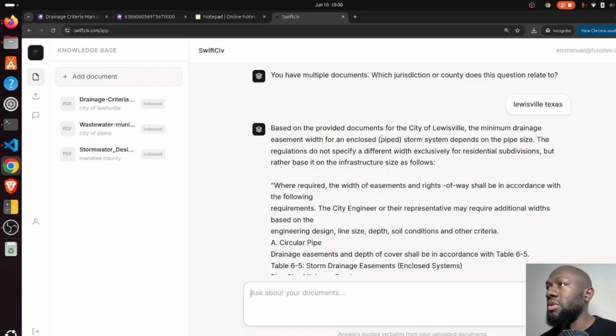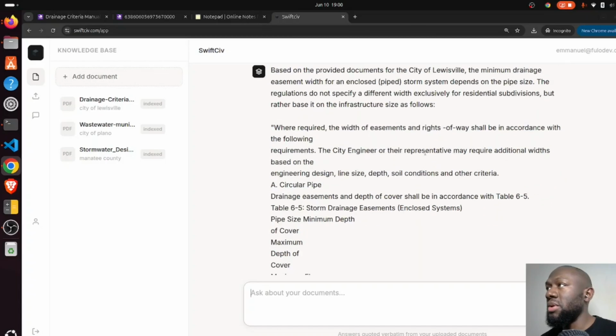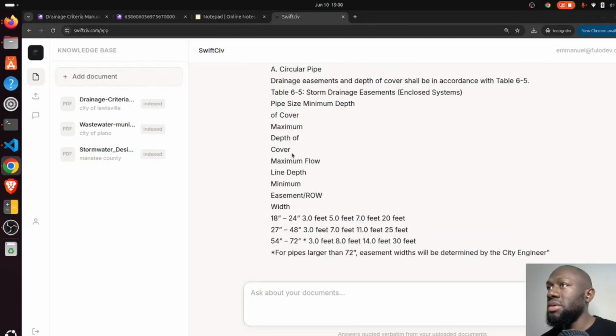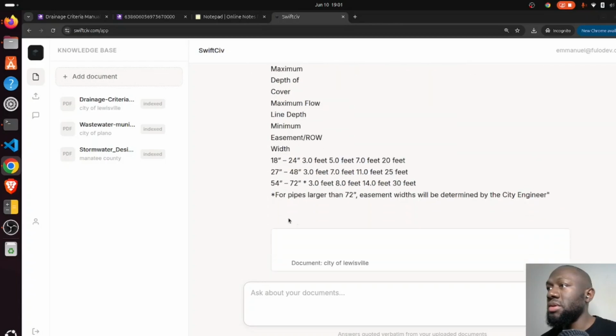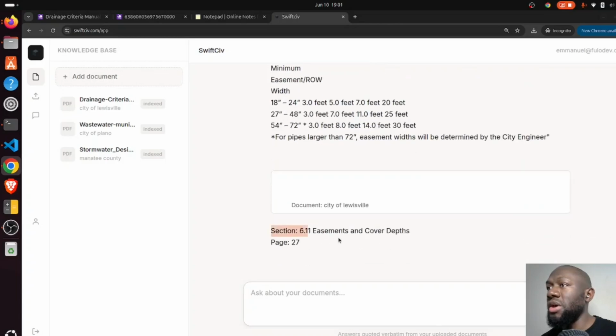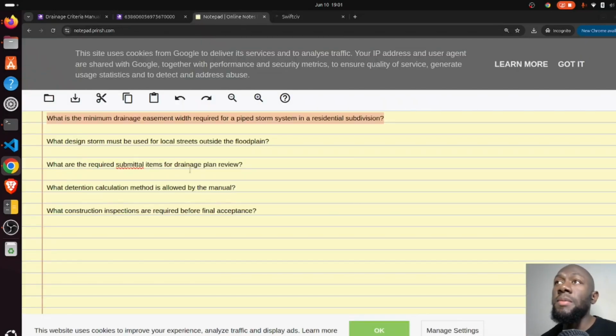Based on the documents of the City of Louisville, the minimum drainage easement width depends on the pipe size required. And then it quotes where you can find the information, just so that you can also reference and double check. So I'll go to the second question.